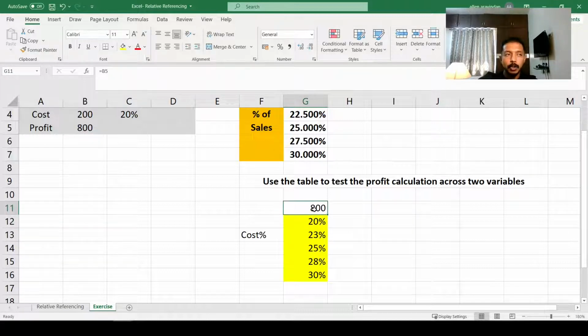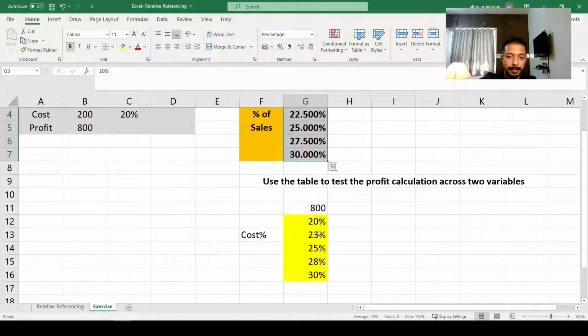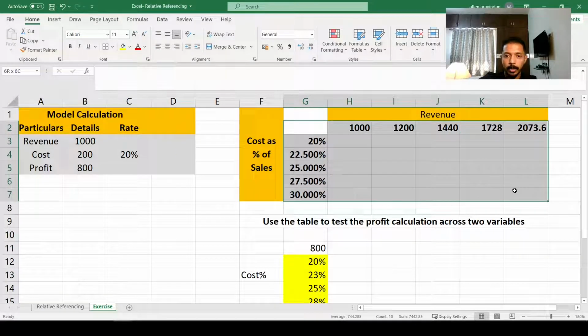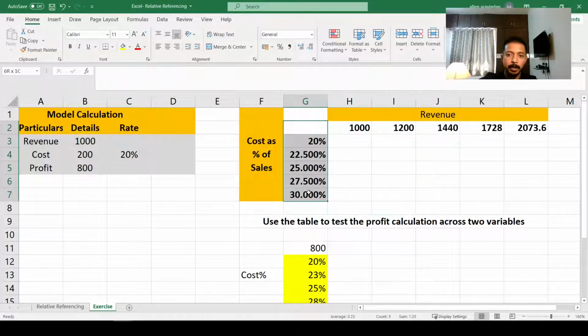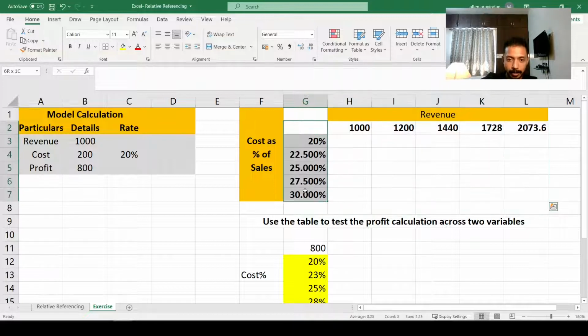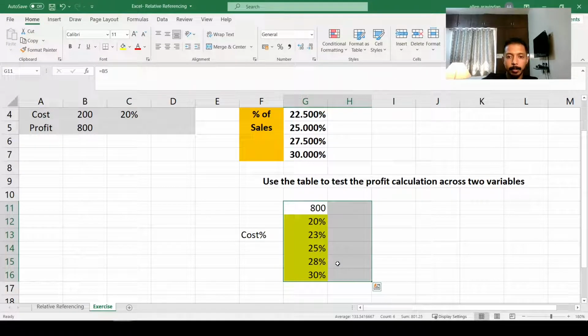So I will show you in two different ways. One is, as you can see, I'm not changing the orientation of this data series. I'm going to keep the selection this way, just like how you selected from 800 in the previous data table. This is how you used to select. The only thing I'm changing is I'm selecting it only at this level. I'm not selecting revenue because we don't want to test across revenue. We just want to test across cost. Hence, my selection is only this much, because this is where I want the results to come in.